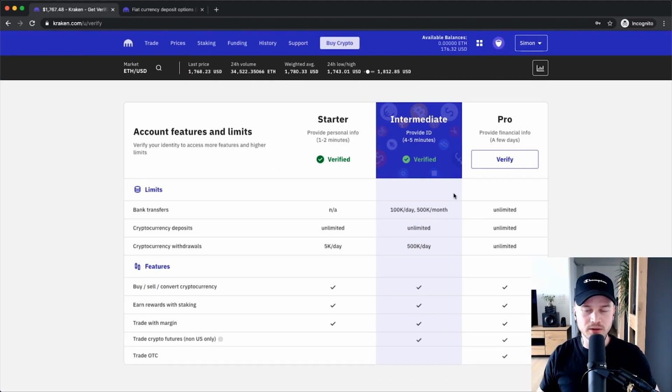So what we can do now is fund our account using our fiat currency. We can use US dollars, euro, and so on to buy Bitcoin, Ethereum, or any other cryptocurrency listed on Kraken. So that's what I'm going to show you how to do now.